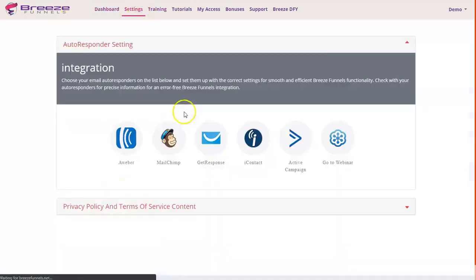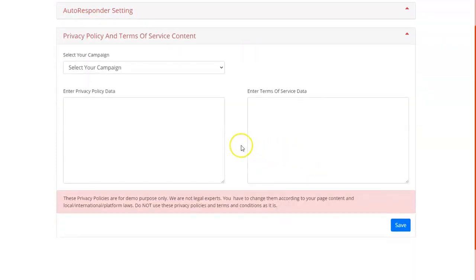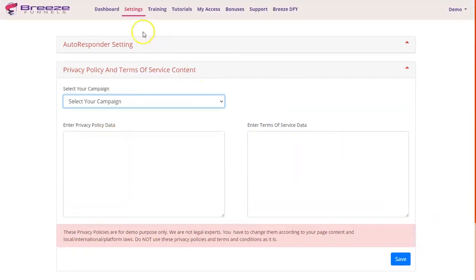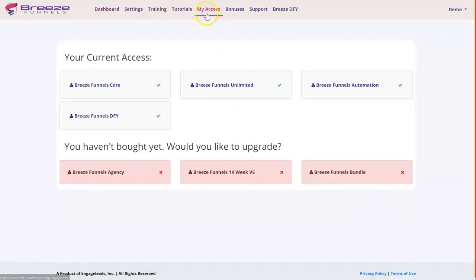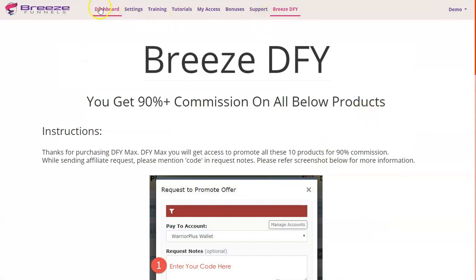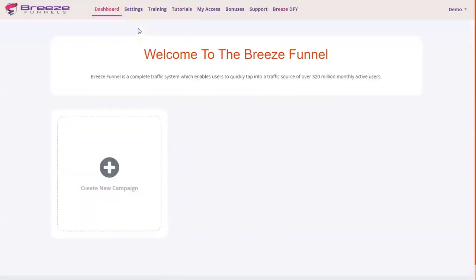For the settings tab, you have here the autoresponder setting. You have Aweber, Mailchimp, GetResponse, iContact, ActiveCampaign, and GoToWebinar. You can edit here your privacy policy and terms of service content. So once you have your campaigns, you can select and then enter your privacy policy data and terms of service data here. So you have here the tab for trainings and tutorials. You also have here your access, what current access you have purchased, bonuses, support, and the DFY, so done for you if you have purchased it. So it depends on your access.